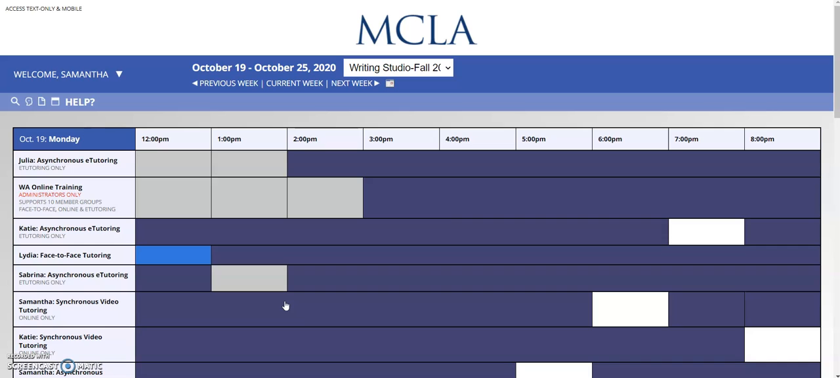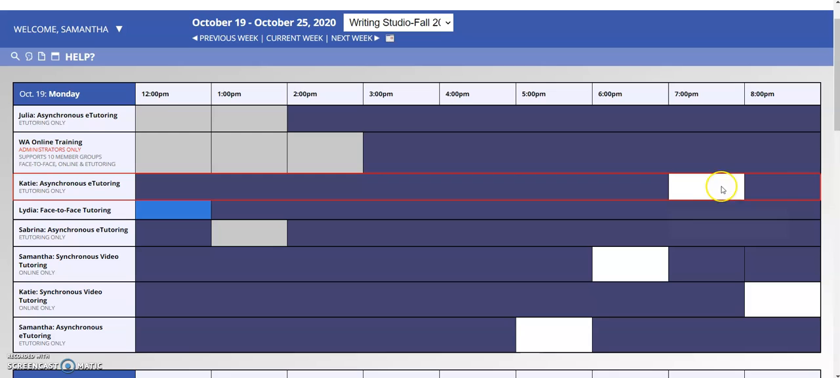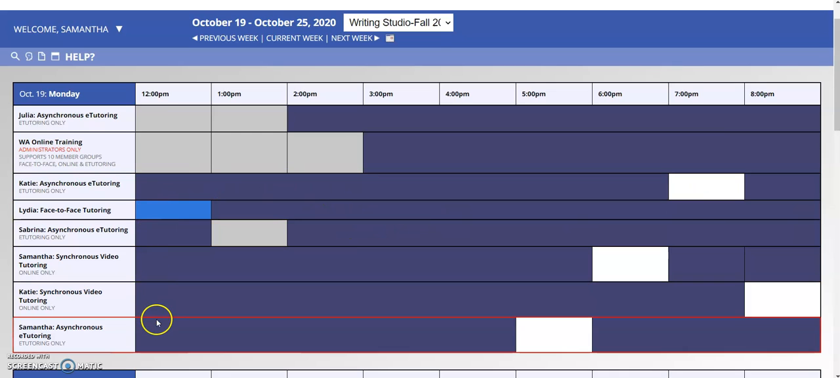This will bring you to the WC Online main page, and this is basically a calendar layout of each day of the week. For example, this is today, Monday, October 19th. On the side here, it has who the writing associate is and the type of appointment they have. And then the white boxes here are the ones that are open. Usually if there's an appointment booked already, there will be a color, for example, the blue one there. So specifically for asynchronous, you would look for someone who has an asynchronous appointment.